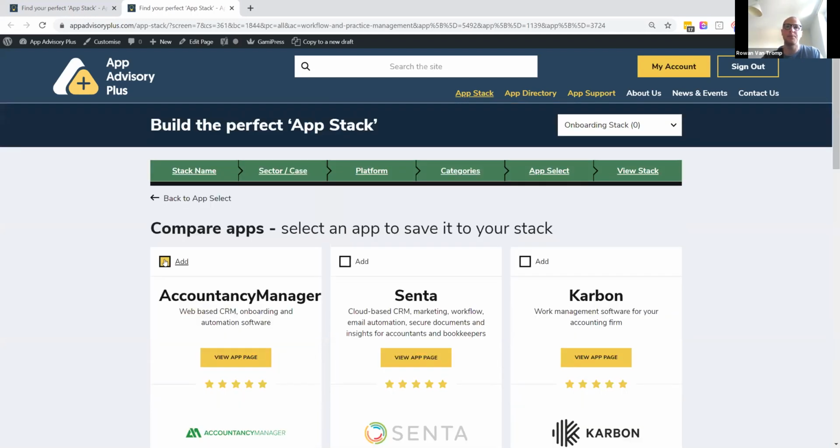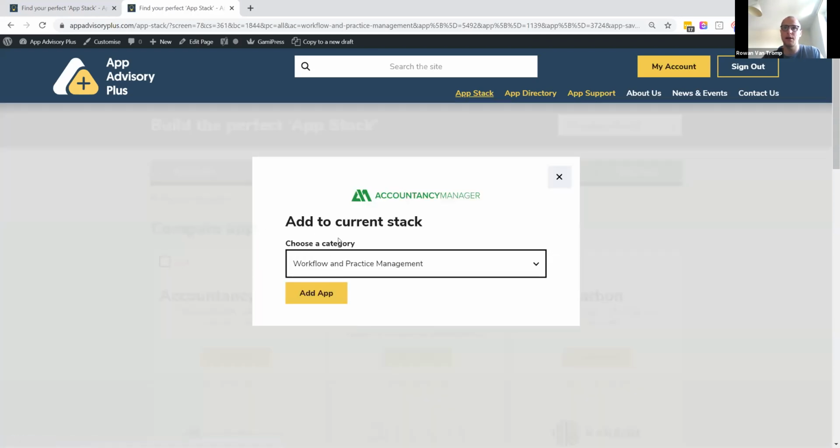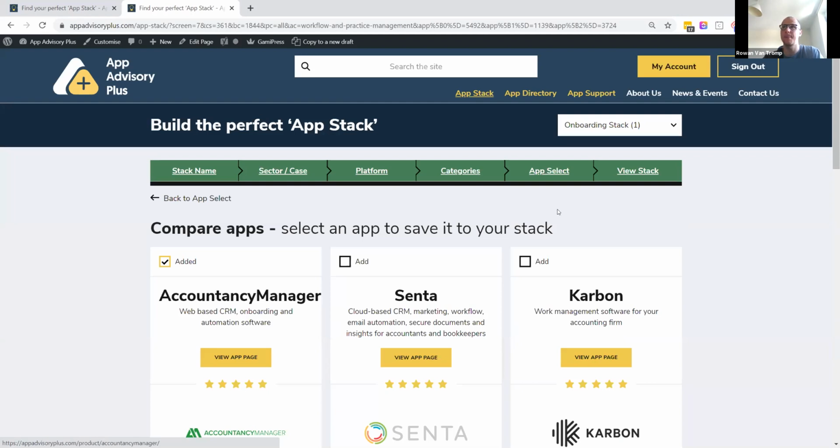You can add the apps now into your app stack. So if I go with adding that, we'll then ask you which category you want to add that into, and you end up with that app added to your stack. And then you can go to view your stack and the app will be in there.